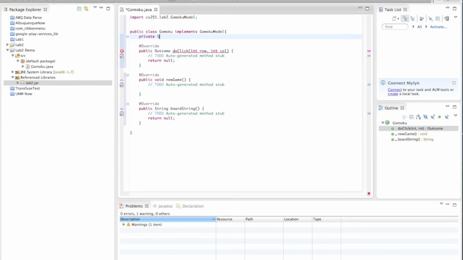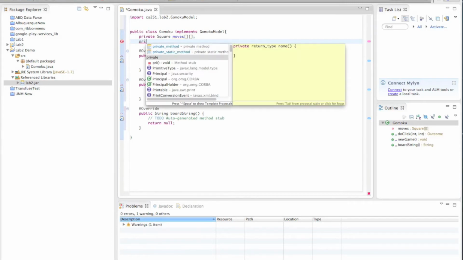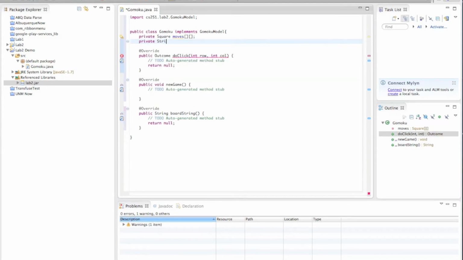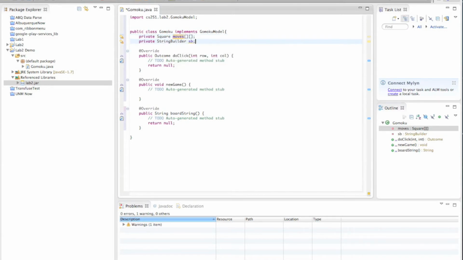And we want this of type square. And let's just call this moves. And she also said something about a string builder, so yeah, we'll have that, and we'll call this SB. And well, first thing we need to do is we need to have this initialized. So let's create a constructor.